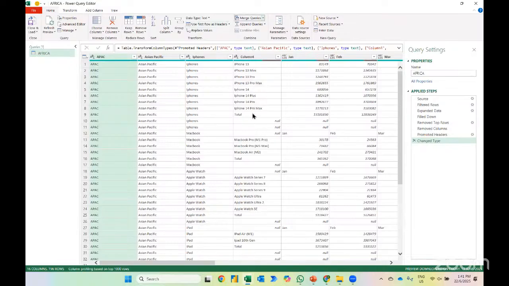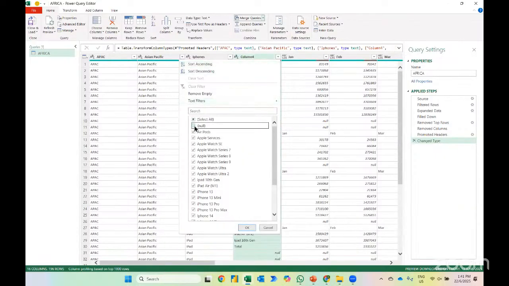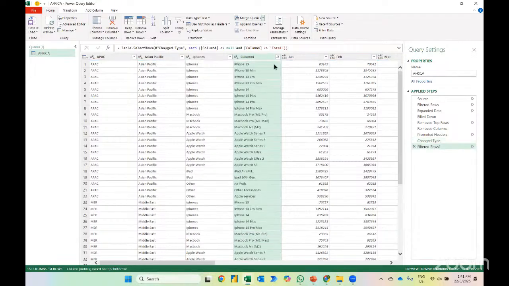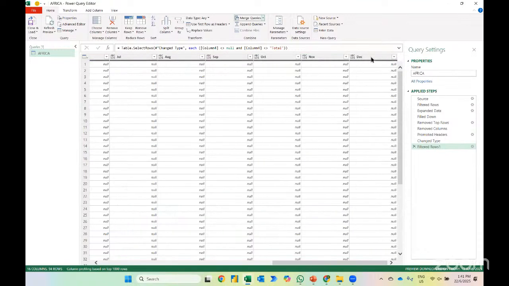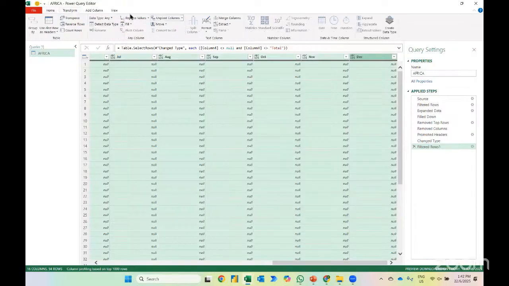But still we have Total and we have null. These are not needed, so I can remove them. I click over here and unselect null and unselect Total. Automatically we'll have the models here, without Total and without null. Then I will unpivot the columns. That means I select January until December, go to Transform and Unpivot.